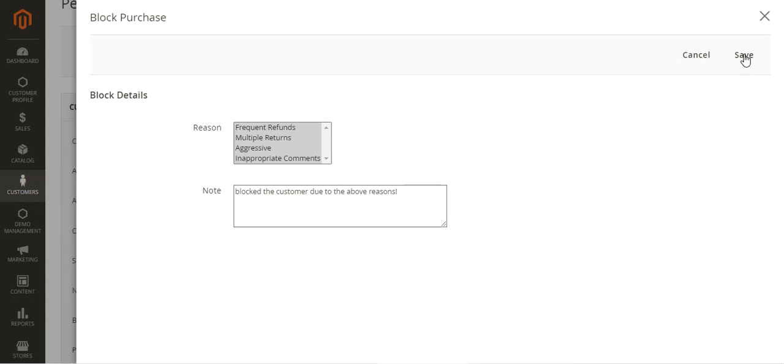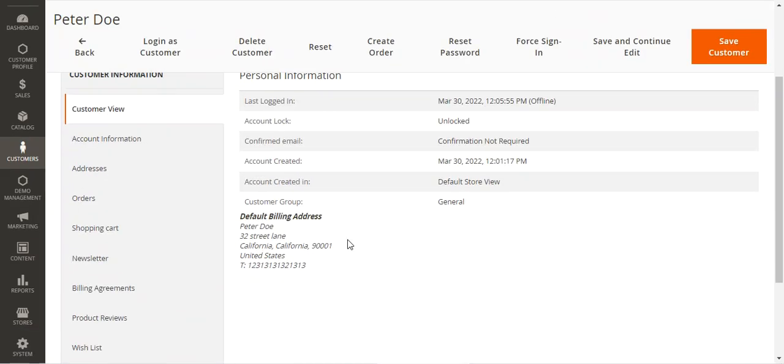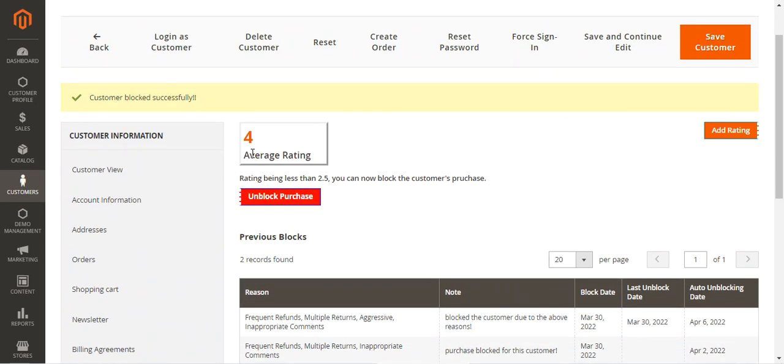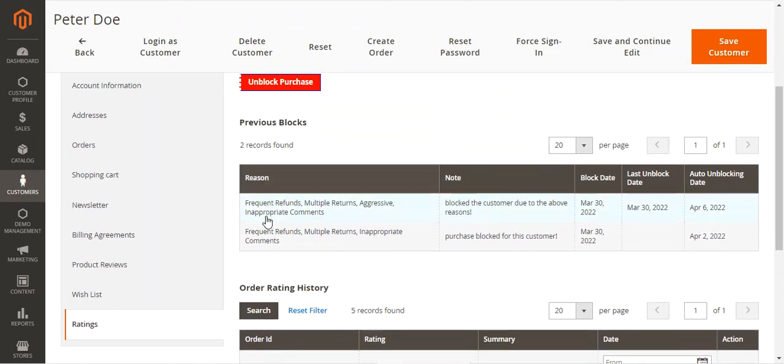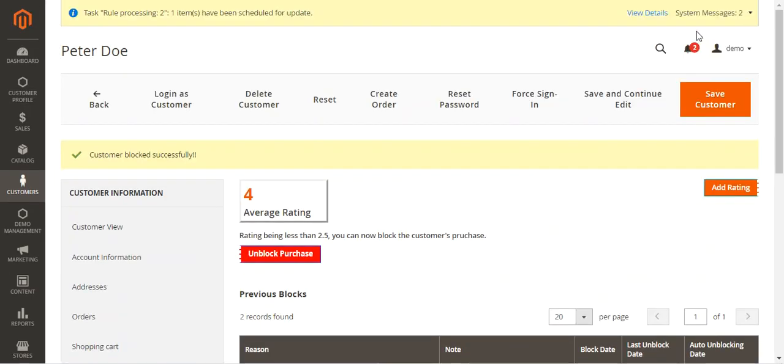So let's tap here on the save button and let's block this Peter Doe. You can see that the customer has been blocked successfully. Now if I scroll down and go to the ratings here, you can see the average rating is 4, and the unblock purchase option is also available here for the admin. And here you can see the reason, "block the customer due to the above reasons". The particular block reason, the note, the block date, the last unblock date, and the auto blocking date are visible here to the admin itself.